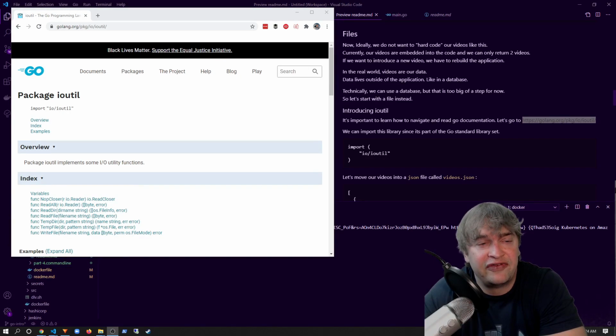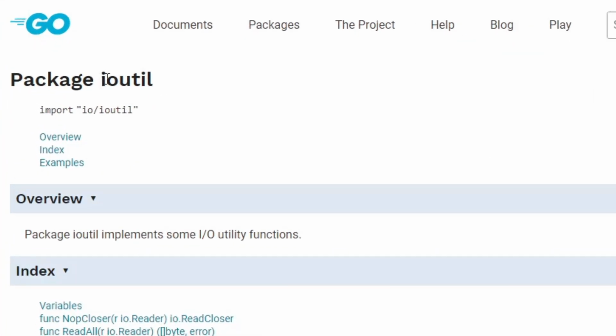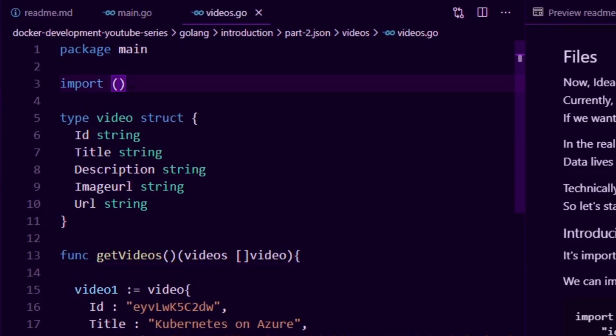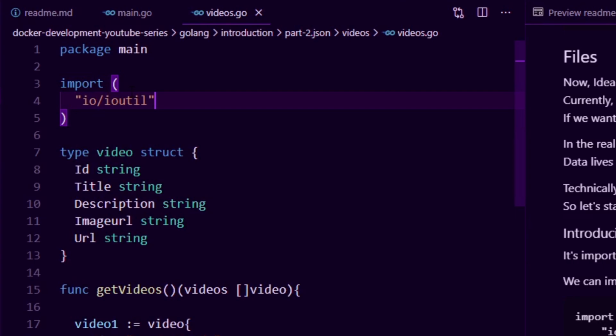So let's go ahead and make our application more useful by removing the data from the code and storing it in a file. Now, an important part of learning Go is to learn how to navigate the Go documentation by yourself. So we're going to be doing that as we go along. Now, when dealing with reading and writing files, there's a Go package called ioutil, which is a standard package part of the Go programming language. And we can import this package by saying import ioutil. I'm going to copy this and go to our import statement and add that to our import statement like so.